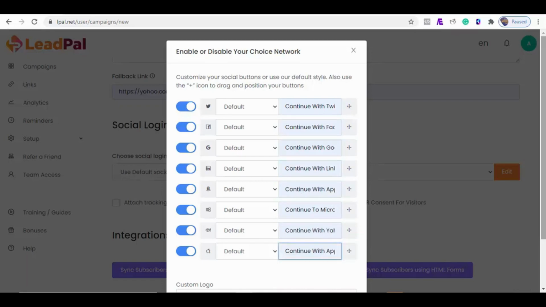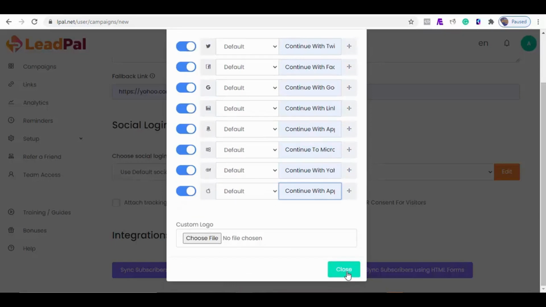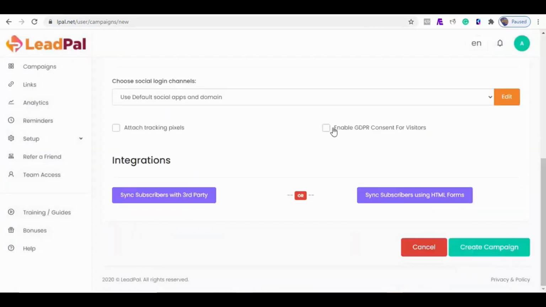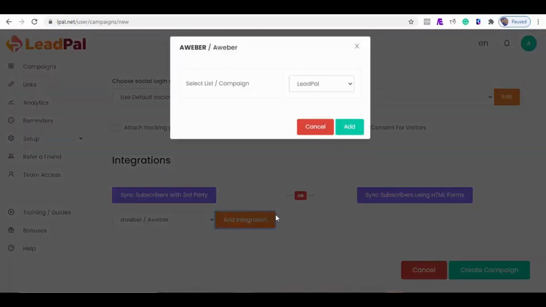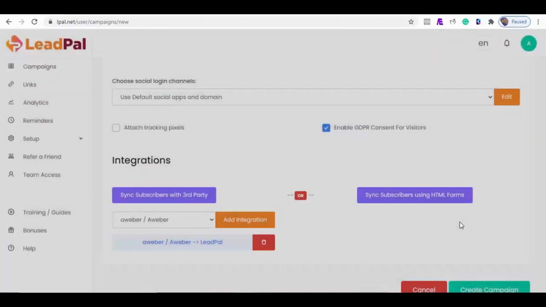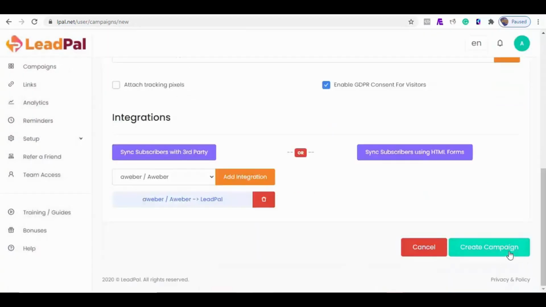You can also upload your own logo here. I'll enable the GDPR consent. I'll connect my Aweber for instant lead syncing. And finally, I'll create a campaign. Next is to create my LeadPal link.